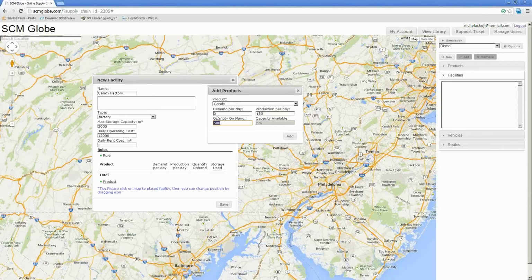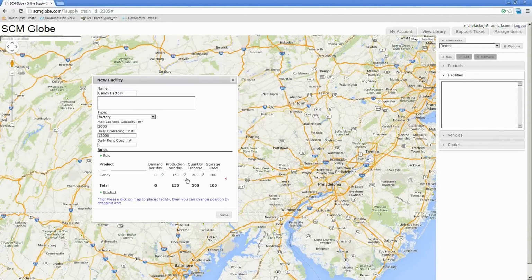If this was another route or a store, you could put demand per day instead of production per day, and that will consume the product on that facility's end. So we'll go ahead and add this product, and now we'll see here that under the products listing, we have candy. The demand per day is 0, the production per day is 150, and the quantity on hand is 500.